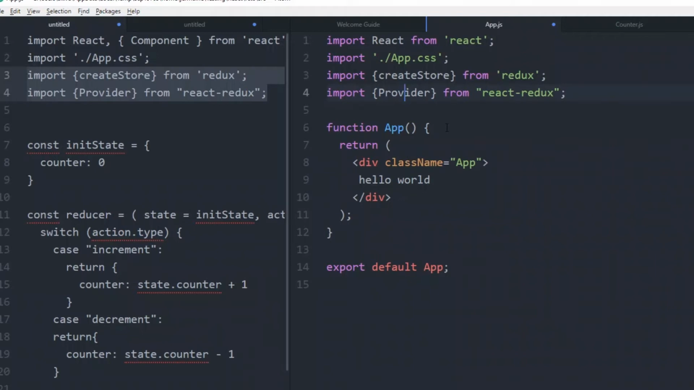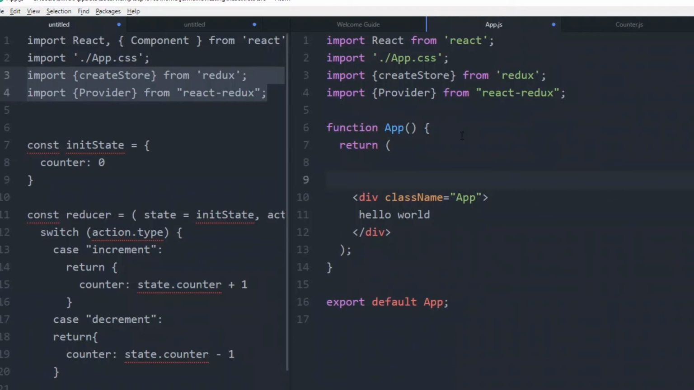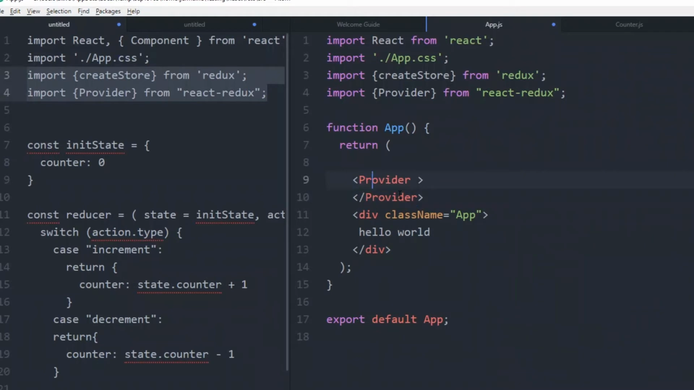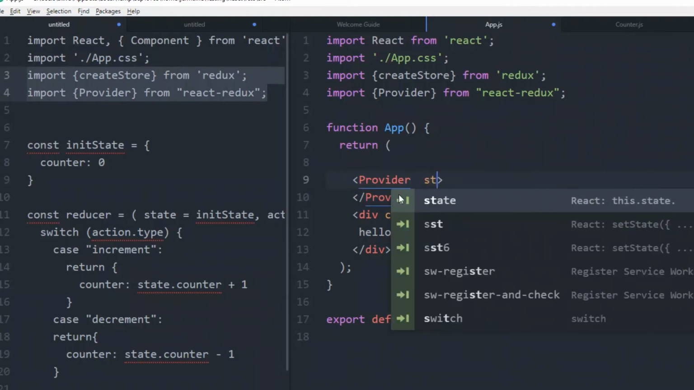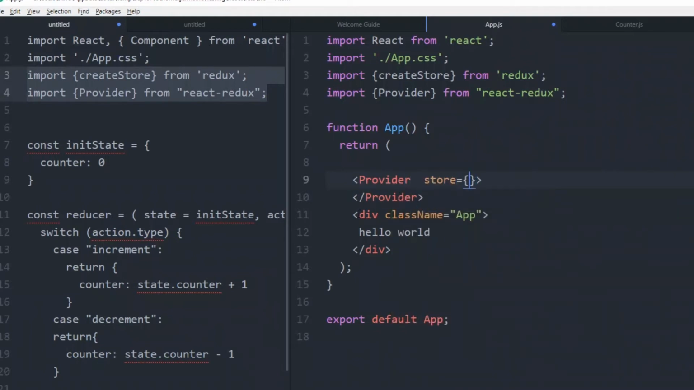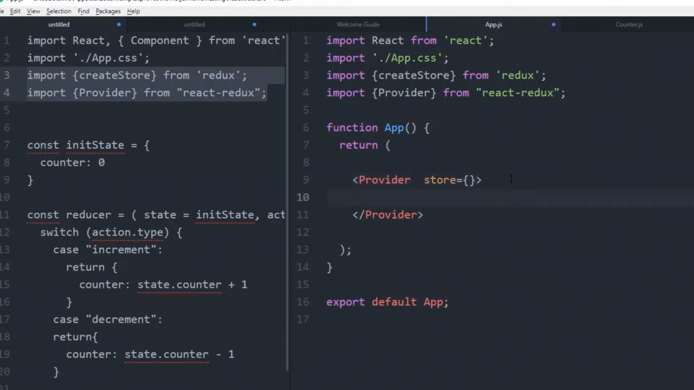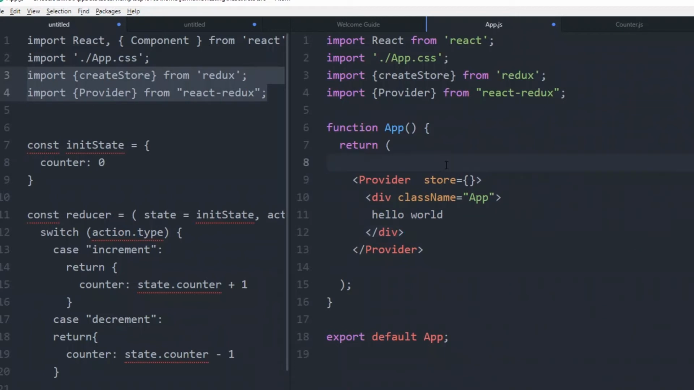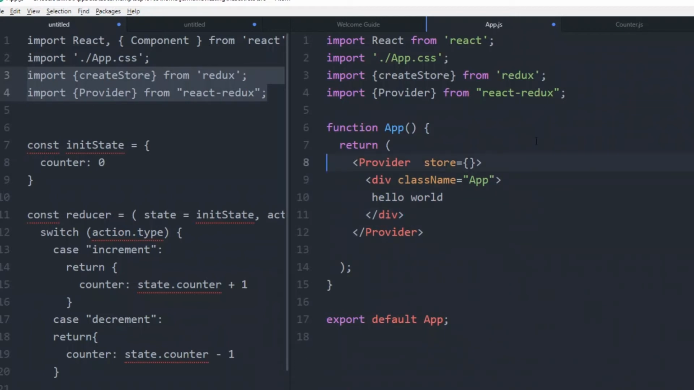Okay. So let's first put in Provider, right? And we're also going to put the attribute of store, and we're going to create store eventually. So we got this. We're going to wrap this around Provider. Now any component that is within the Provider component should be able to gain access to the global state and to any value that is within that global state.